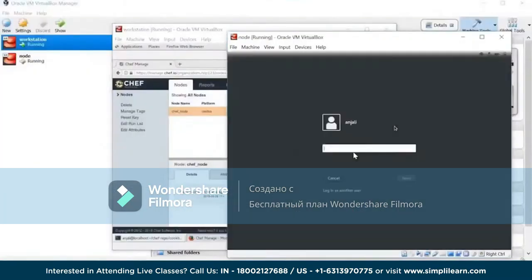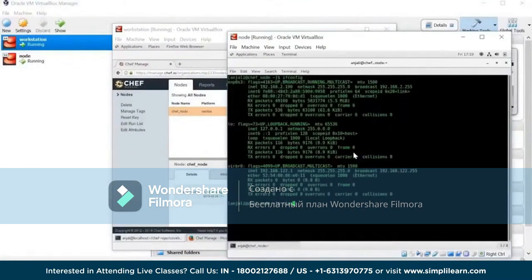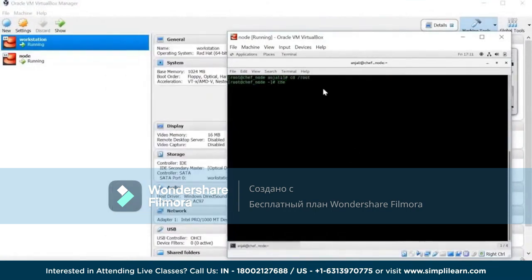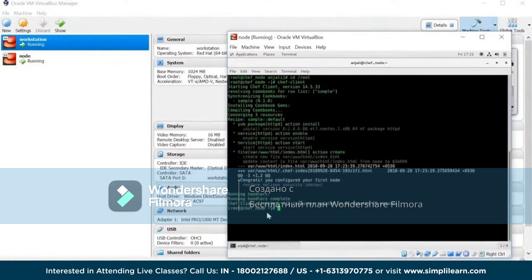Let's check that. Go to your node machine. Clear this. We need to be the root. Let's run the Chef client service. So we are running it once again because after it was started, we did add something to our run list. The changes in the run list are updated. So in 1 minute 56 seconds, our cookbook has run on our node. So the configuration changes should have been made.